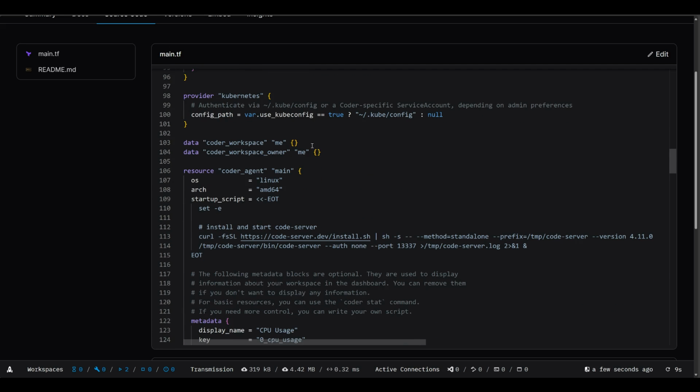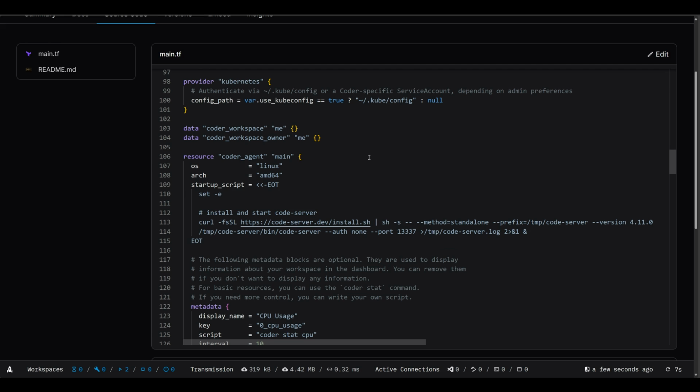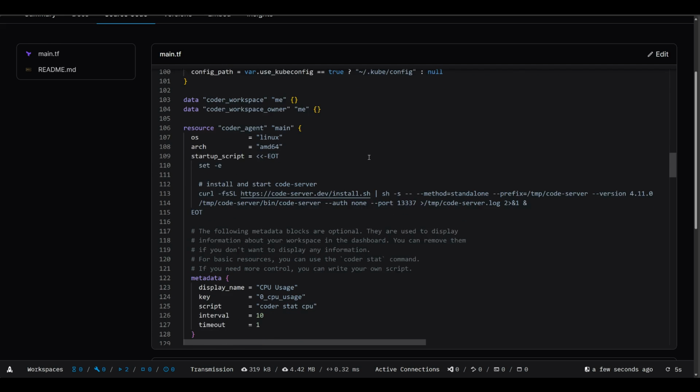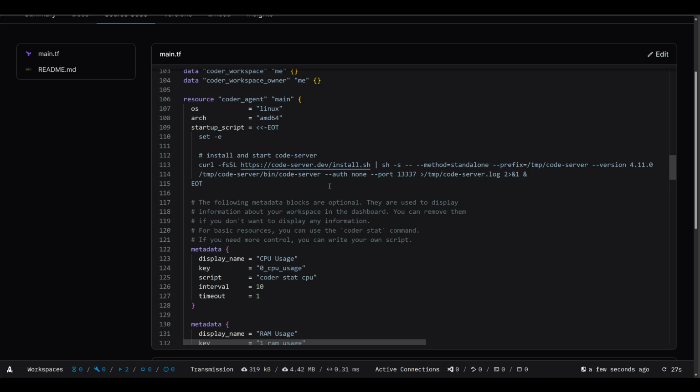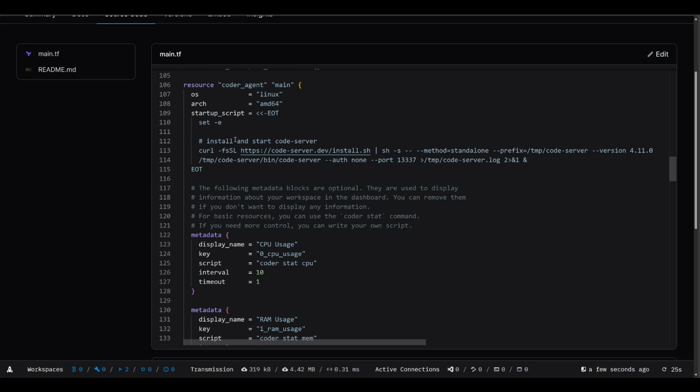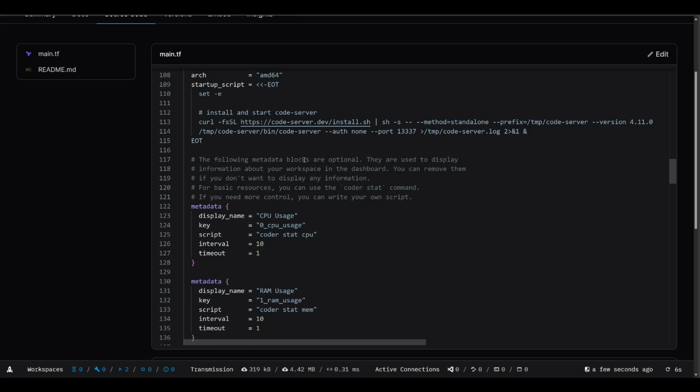We've got our provider Kubernetes, and we're using our kubeconfig that, since we're already deployed, as I mentioned, on Kubernetes itself, we can leverage. Coder workspace and Coder workspace owner that we can leverage later. And then the Coder agent, which is what is basically going to run in your workspace. And here we're installing code-server. You can have a startup script that you can run as the workspace launches. So here we're just deploying and installing code-server.